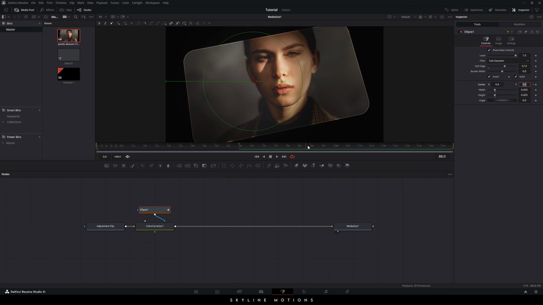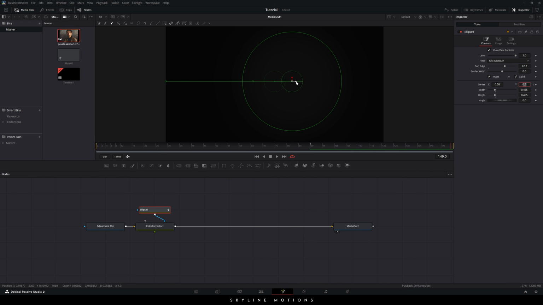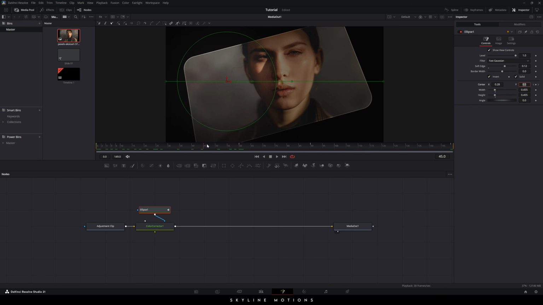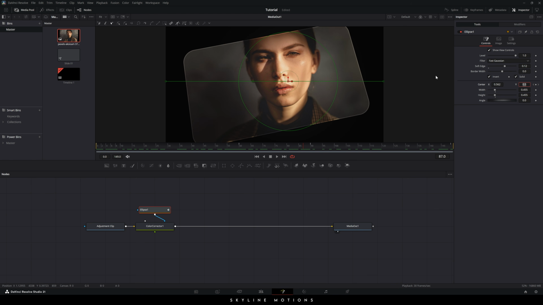Just go to frame number 90. Let's drag this ellipse right here and set the center X value 0.58. All right, and go to the end of this animation. Let's drag the ellipse outside of the frame, set the center X value 1. Perfect. So basically we will get this kind of effect right here.